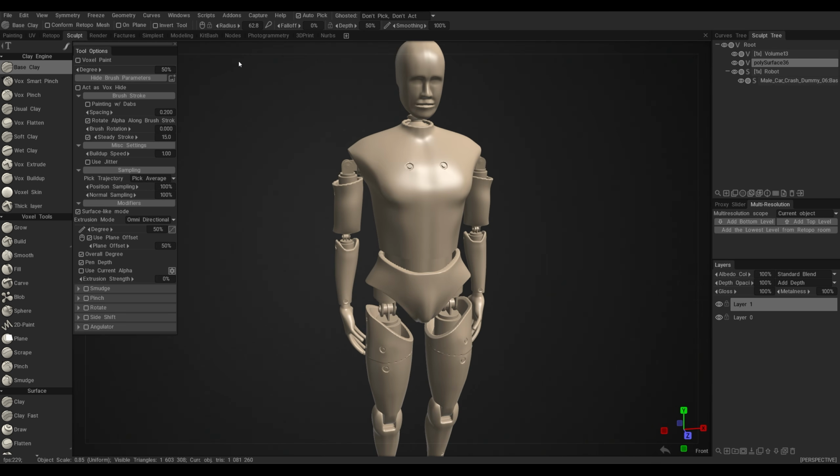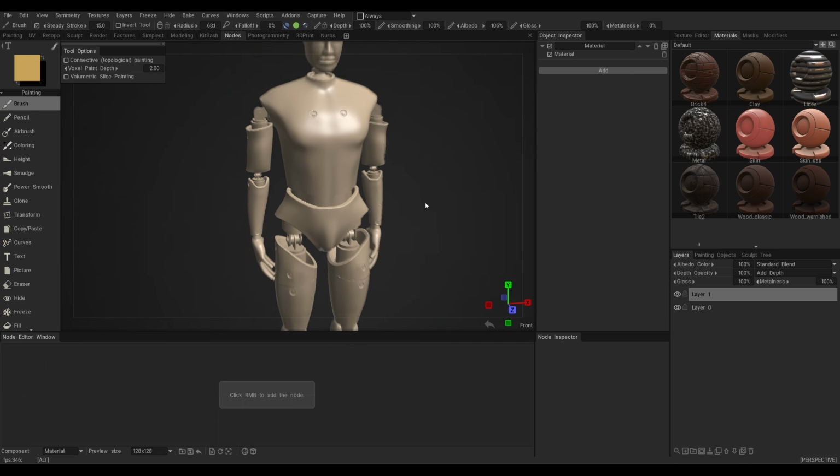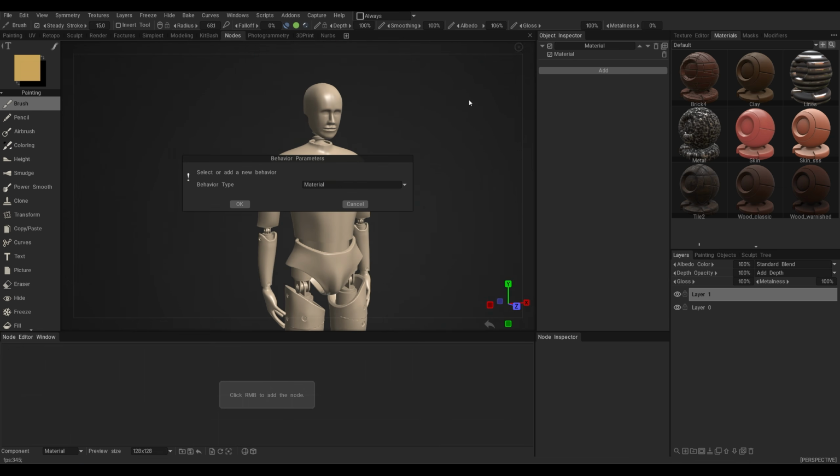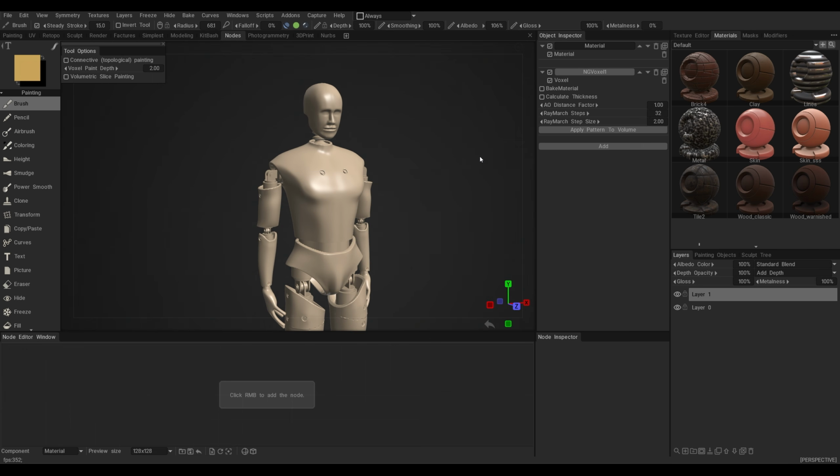Now, let's open the Nodes tab. First, create a new material in the Object Inspector and set its behavior to voxel. Next, select the material we just created. In the node editor, add an Out Opacity node. This is the output node where we'll connect all of our effects.